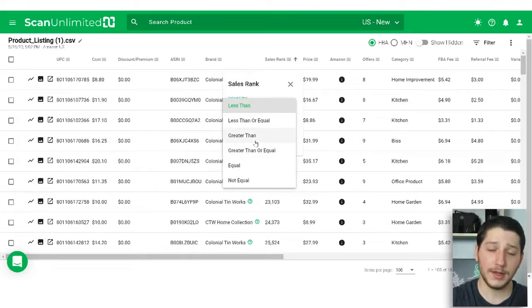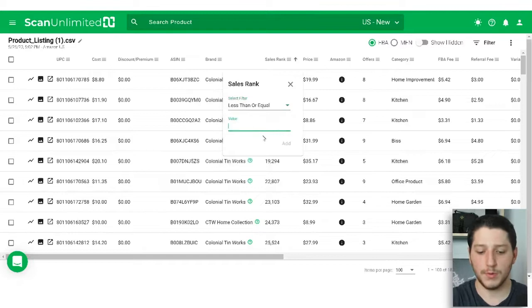And remember, we're drop shipping, so we're not ordering any inventory, so we don't have to worry about buying dead inventory or buying a product that won't sell. So we can do less than or equal to, and we can actually do 1.5 million. This way, because we're drop shipping, like I said, we don't have to worry about inventory. So we're going to add that.